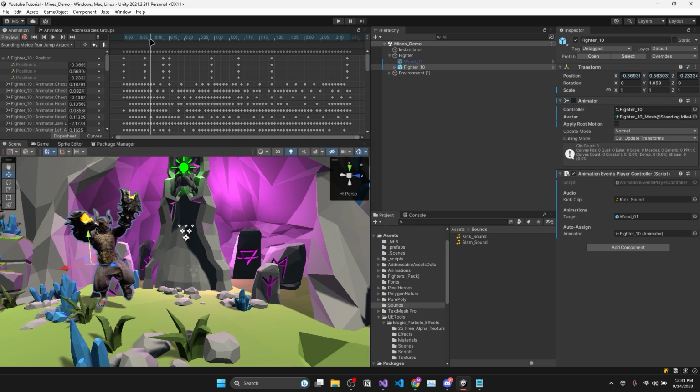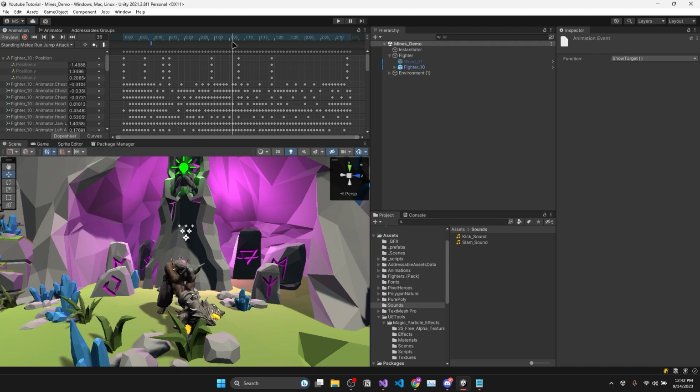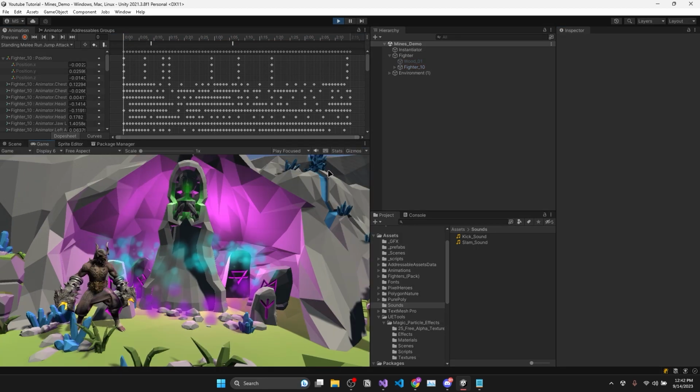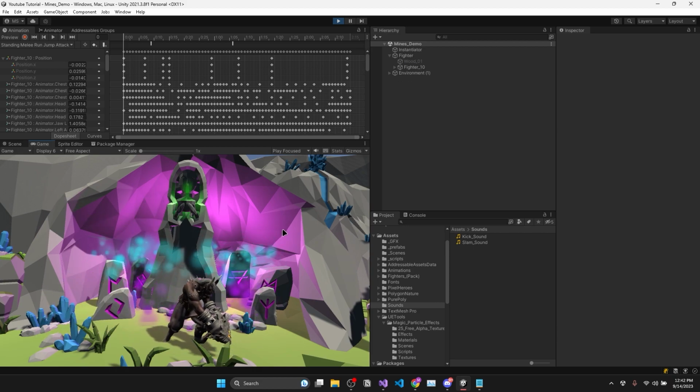Now in my attack animation, at about frame 9, I'll add an animation event which calls show target. Then at frame 36, I'll create another one which hides the target. And once again, you can see how simple it is to call functions in your code directly from animations. And now you can see the target shows as the player leaves the ground and disappears as he slams into it.